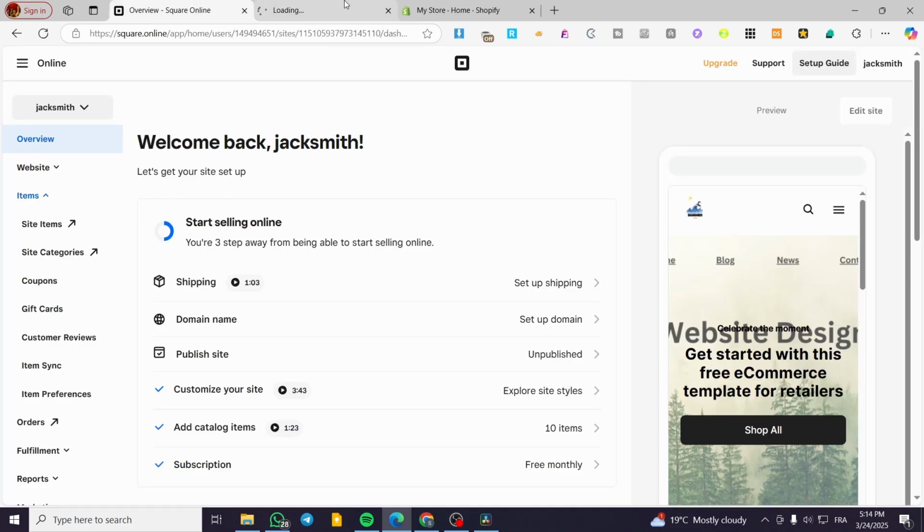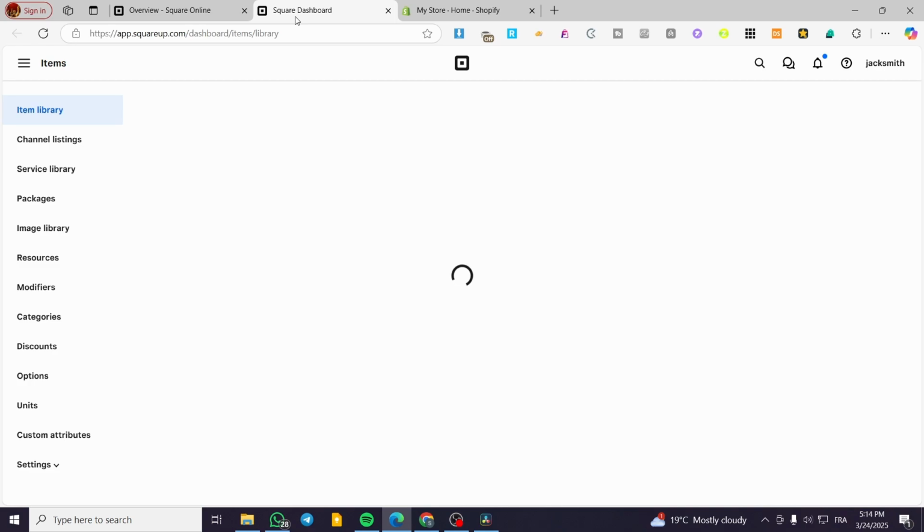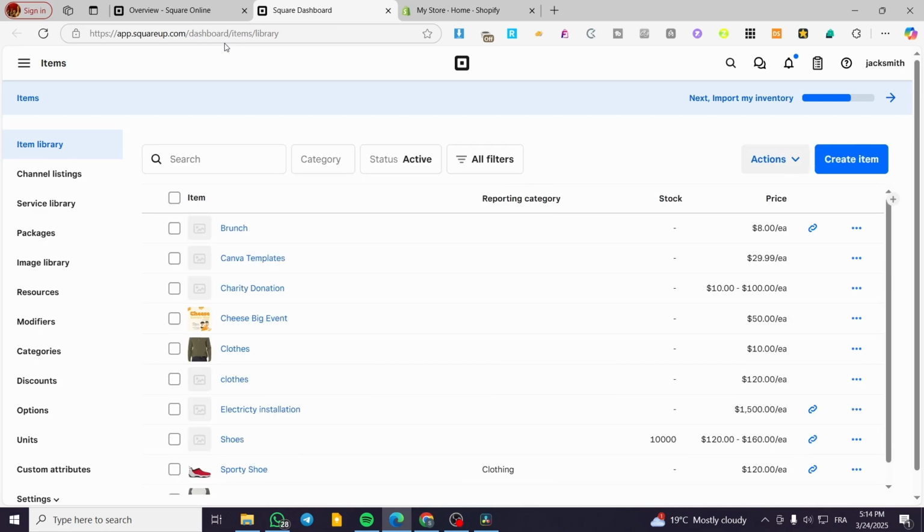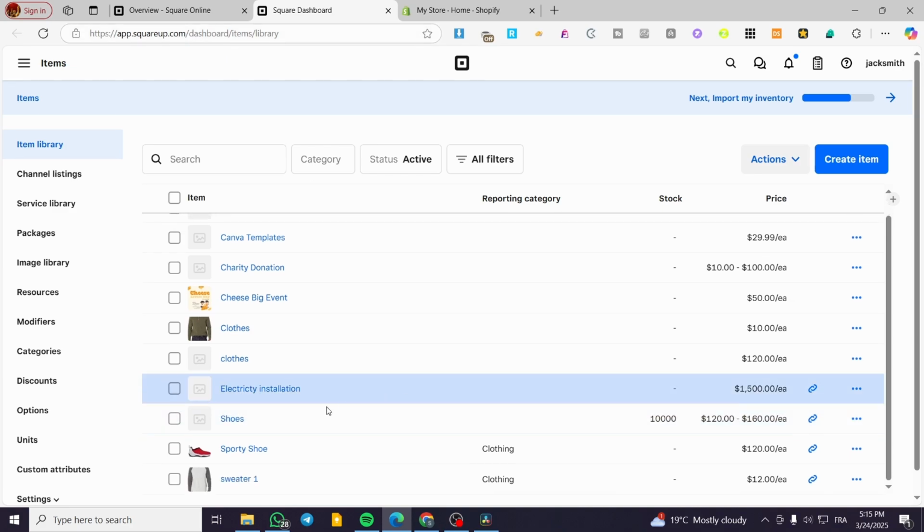It will take us to another page. Also, you can go ahead and create the site categories. So we are going to head over to the Square dashboard. We are going to see different items. Basically, Square Online is related to Square itself. So it means that if you're going to add a product, you need to add it to Square first, and then you're going to find the item on Square Online.